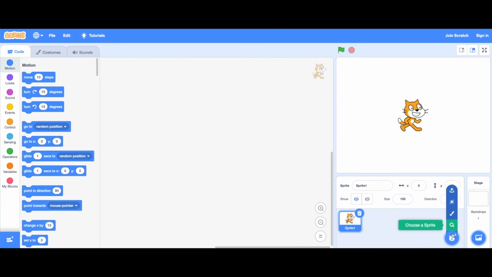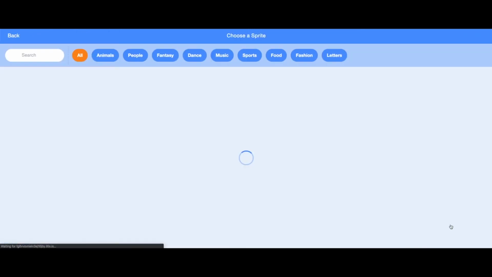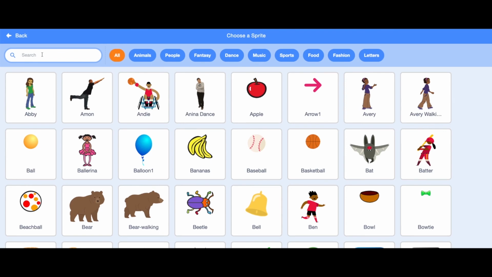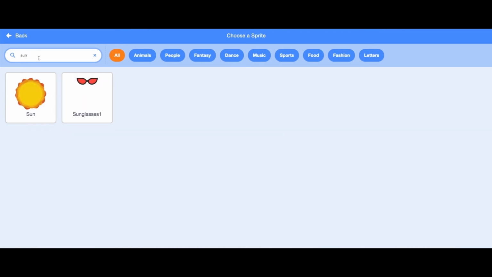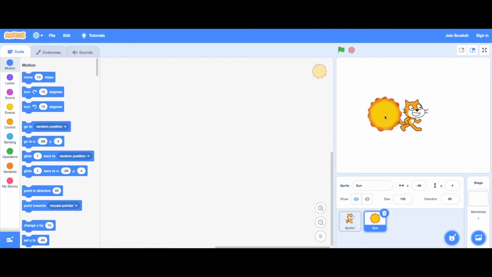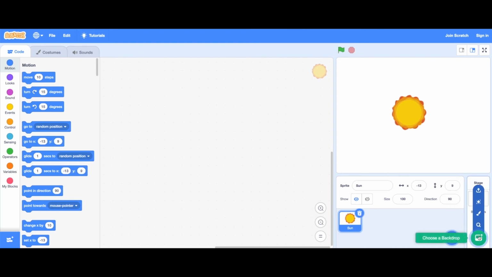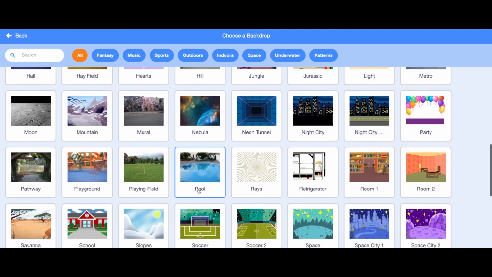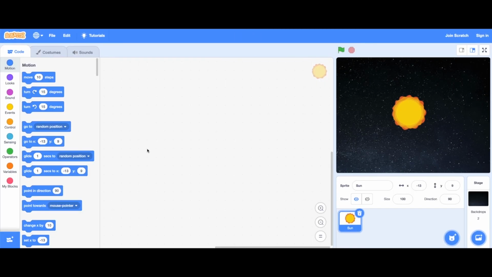I can add a sprite here with the Choose Sprite button. For the beginning of a solar system, the sun seems like a logical thing to add. I'm going to click this trash can to get rid of my original sprite. I'm also going to add a backdrop. There are lots of backdrops to choose from. I'm going to go with stars.